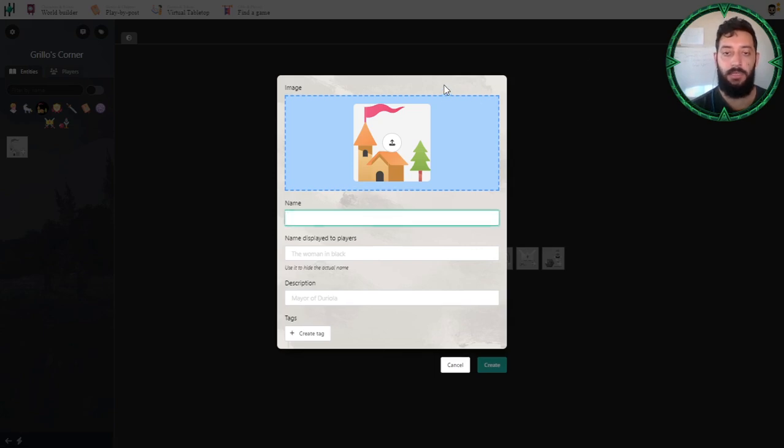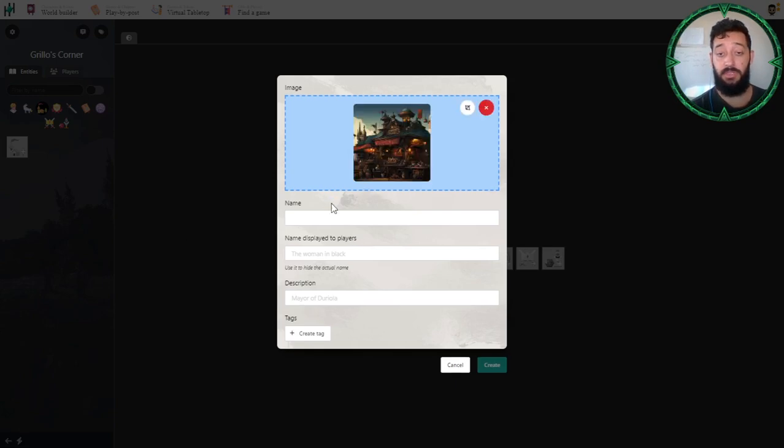All entities in Harpy have the same basic information. So NPCs, locations, and factions, anything. It's going to have the option for you to add an image to the entity, a name displayed to players, a description, and tags. So I'm going to add an image here for our first place, which is going to be our first tavern. We have to have a tavern in all the worlds. So I'm going to call this the Tales Tavern.